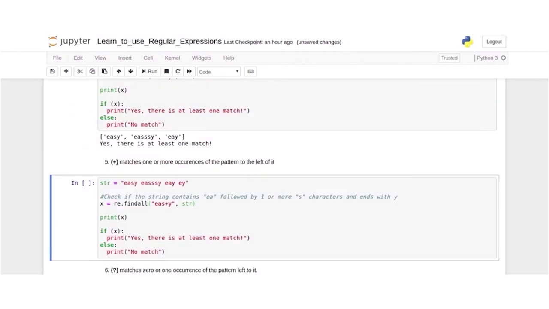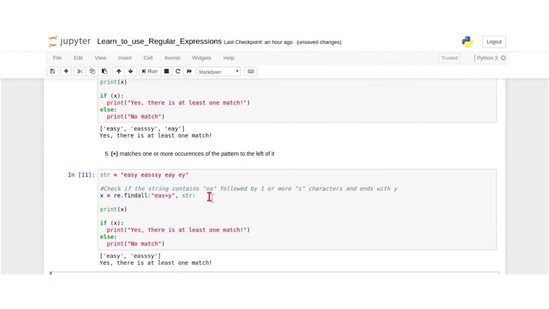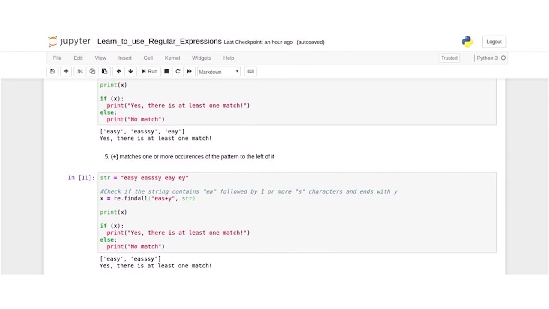So we'll use the same string, and again we'll check if the string contains EA followed by 1 or more S characters and ends with Y. So we'll print this out, and this time we get these first two strings. We don't get EAY and EY. Why? Because EAY does not contain any instance of the S character, and EY we already established before. That's why only EASY and this string have been given as output.